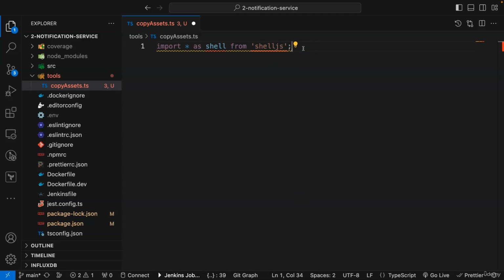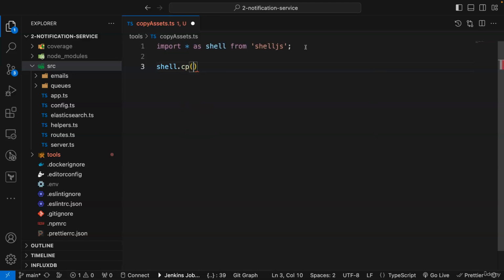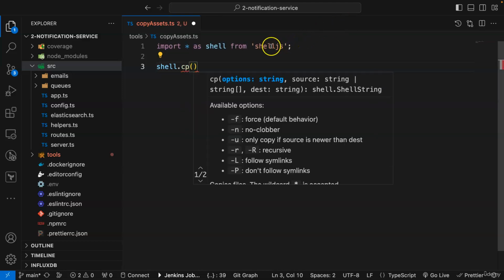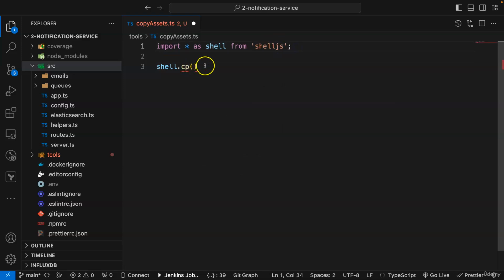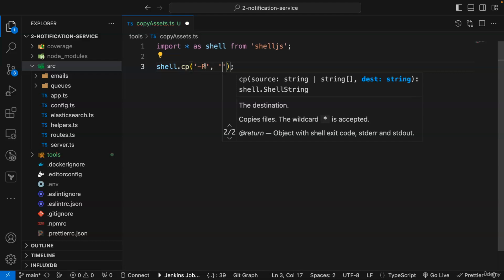While that is being installed, inside this file I want to copy this emails folder from the source into the build source folder. That is all I need to do. So here I'll call shell.cp, copy. You can check on npm to see other commands you can use with shelljs. Okay, so copy, and since we want to copy a folder, it's going to be -R, recursive.